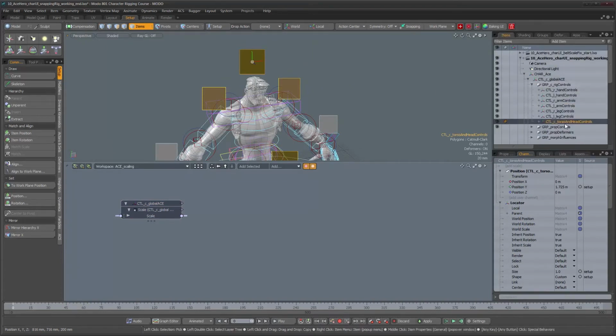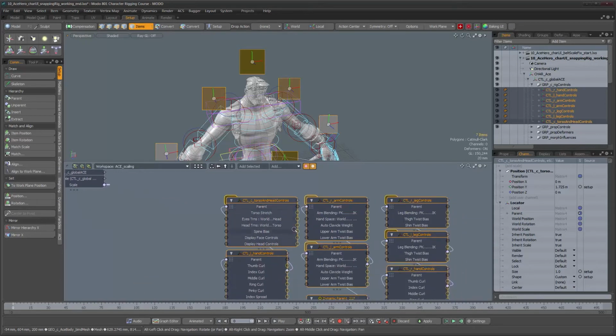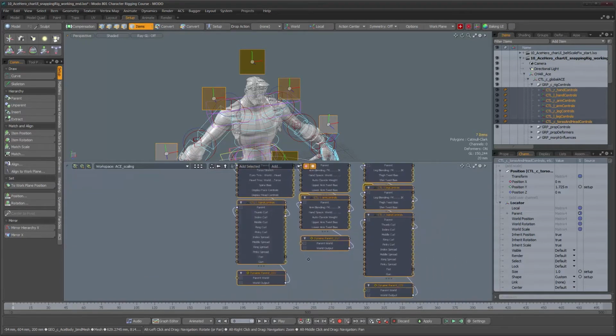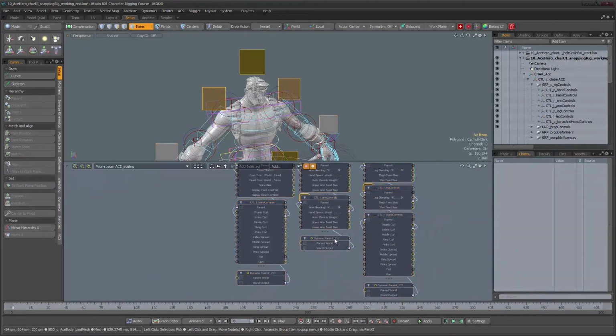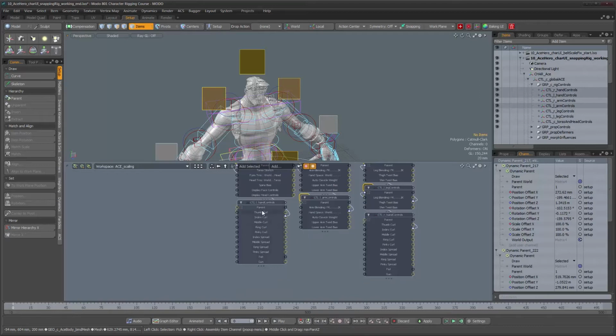Let's go find them actually. It's all these guys. Let's bring them in. Okay. There they are. They're coming in with their dynamic parents. So let's just hide those from the schematic.